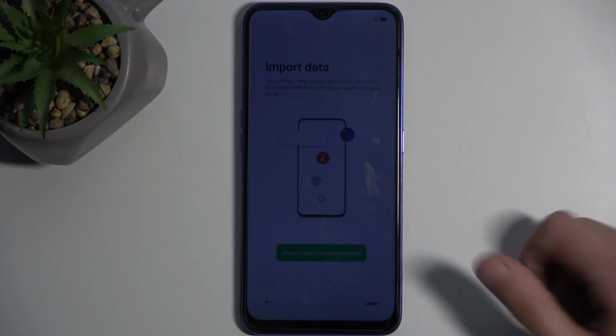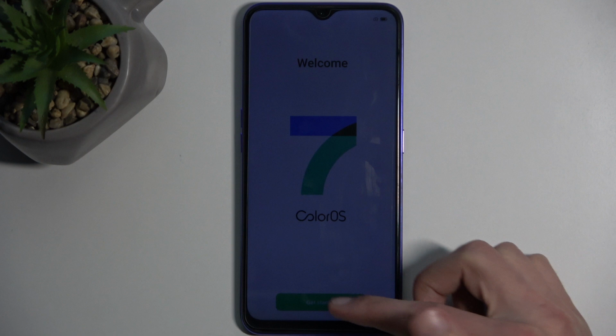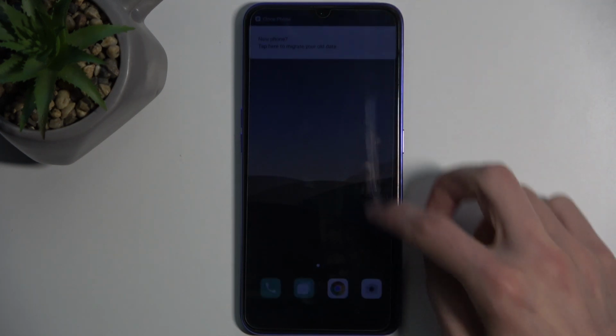Next we have import the data from your old device. You could migrate your phone using the Phone Clone application, or Clone Phone application as it's called right here, and it would allow you to choose any kind of application, contacts, messages, photos, videos, all that stuff, and it can be easily transferred over. Though you need to download the Clone Phone app on your old phone to pair these two devices together to be able to do that. Or you can just select later if you don't want to import any data. And with that choice selected, I can then select get started, and this will now take me to the home screen with the device being fully set up.